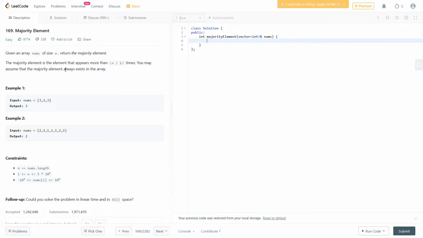So first way, I'm going to use a hash map, get its frequency, and then find out which has the frequency more than half of the size of the array. The time complexity of this algorithm is O of n, and space complexity is again O of n since we are using a hash map. So let's start with this.